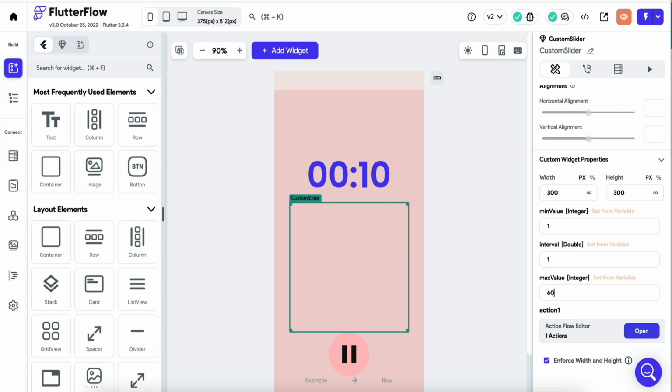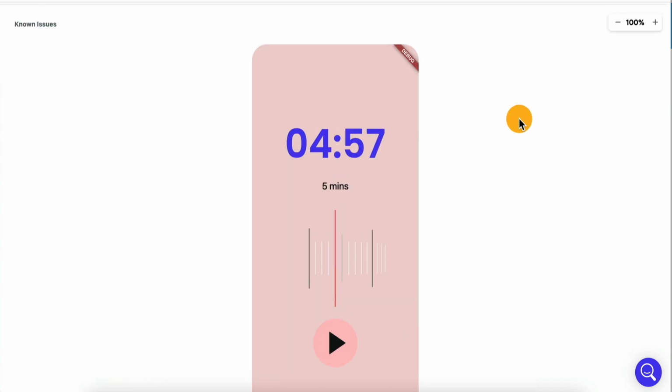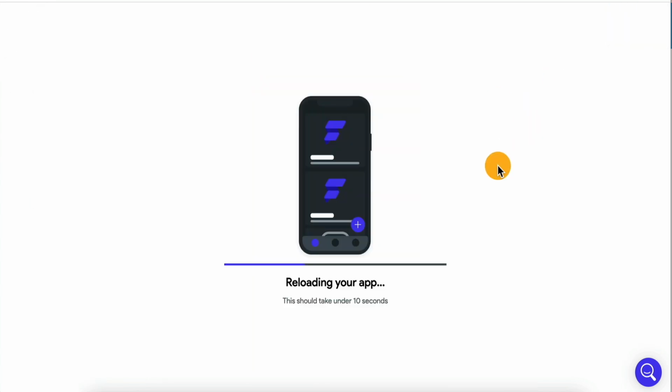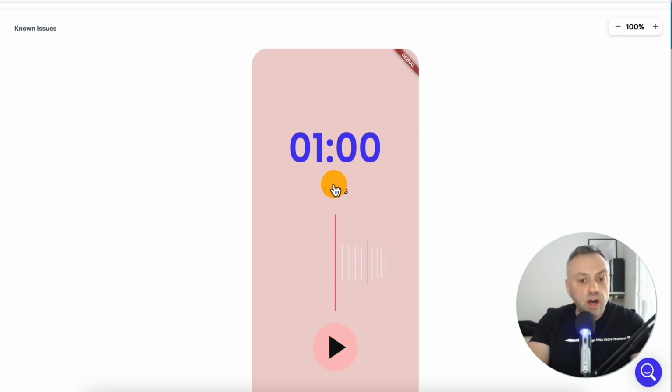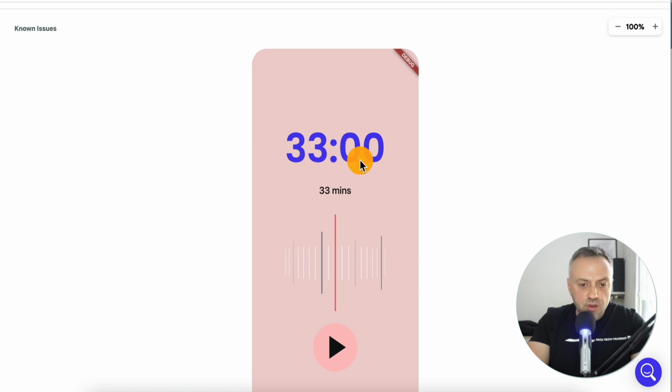Maybe for the maximum value, we want 60 and an interval of 1 minute. So now if we come in here and we reload the app, we're going to have 45 minutes. We're going to have the maximum 60 minutes and the minimum 1 minute. Okay, so now you can put just about any time you want. Let's say you want 33, it refreshes automatically, and we can start a task from that time. You can pause it. You can resume it if you want. You can change the time.